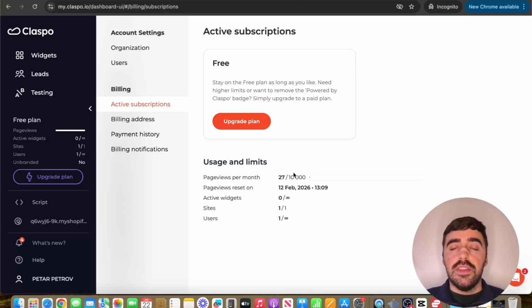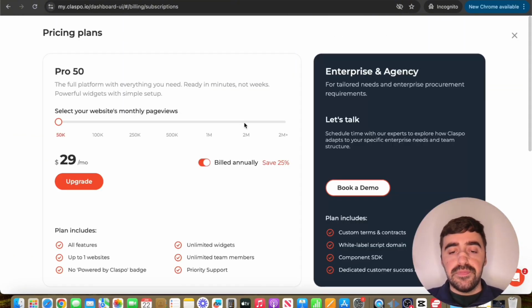But if you plan to get more than 10,000 views on your website per month, then go ahead and click on Upgrade Plan right here. This will take you to the plans page, which will look just like this. Here you can see the Pro 50 plan, which allows you to get up to 50,000 monthly page views on your widgets. Then if you use the slider here and you go to the right, you can see the Pro 100 plan, then you have the Pro 250 plan, and so forth. So yeah, definitely browse through the different plans, choose the one that best suits your needs.